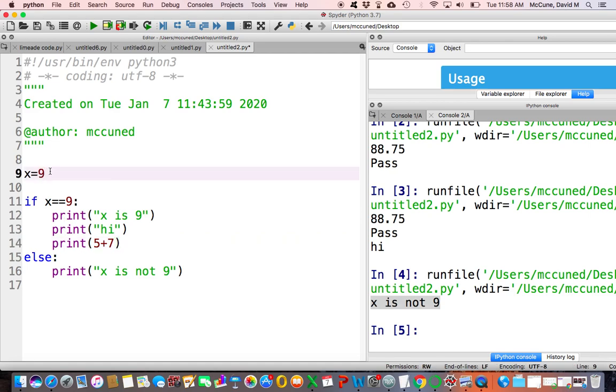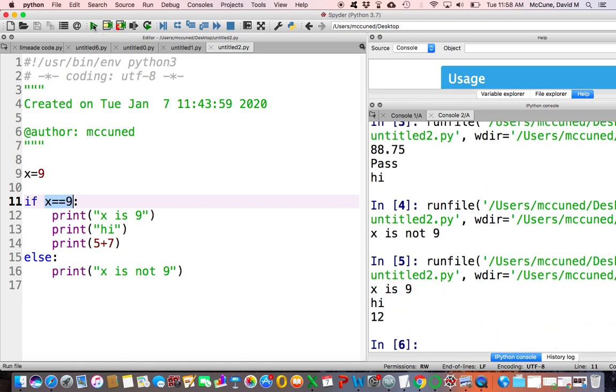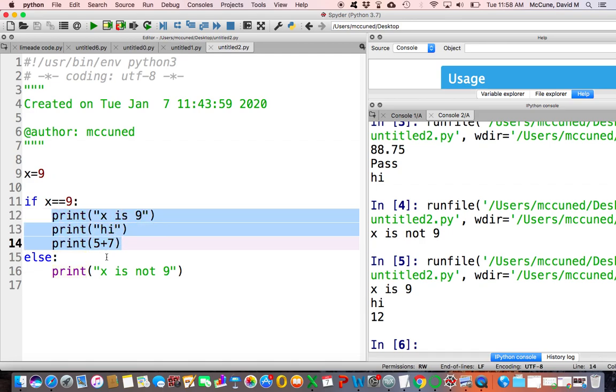So let me just change the x to 9 so that x does indeed equal 9. And now when I run this, it tells me x is 9. And then it just moves on to the next line. It tells me hi. Then it moves on to the next line. It tells me that I'm showing 12 for whatever reason, you know. So inside of an if, you can put whatever you want down there. You can have it print more than one thing. You can have it do more than one command.